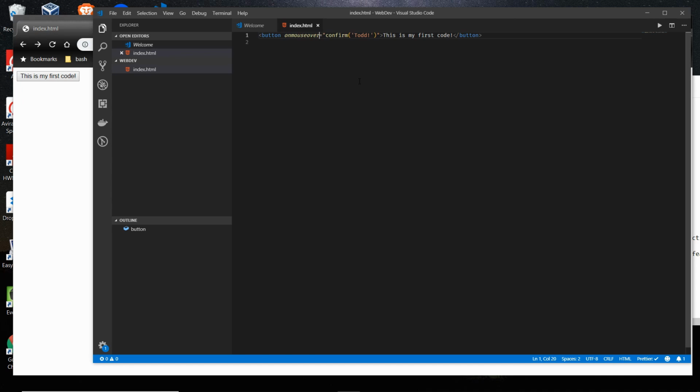And that is the button and events. So now you know a couple of HTML elements, and you learned a little bit of JavaScript with the window.alert and window.confirm functions.